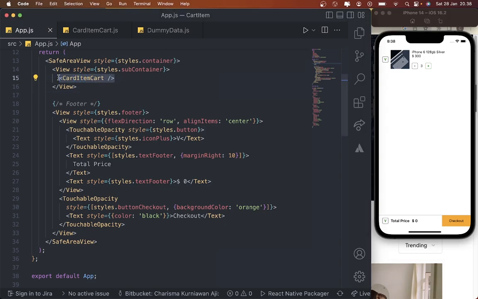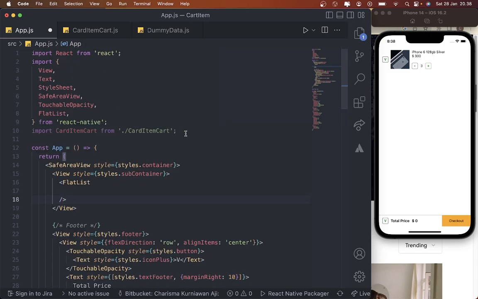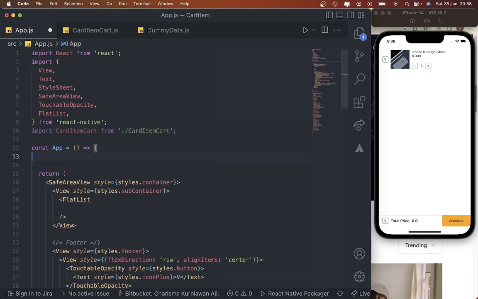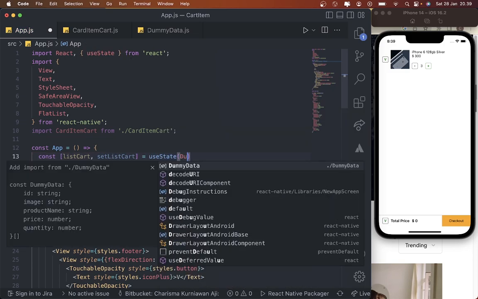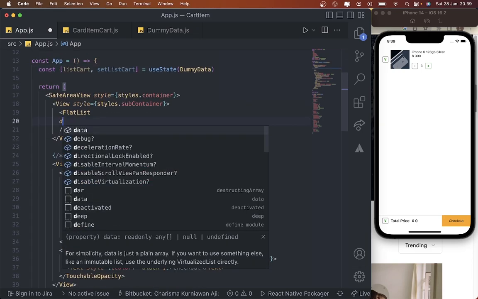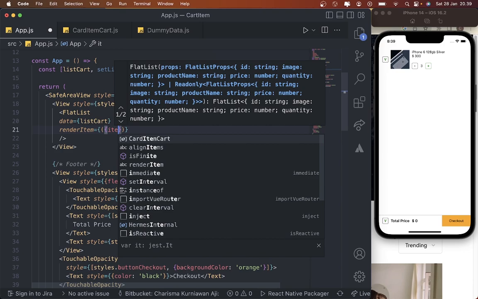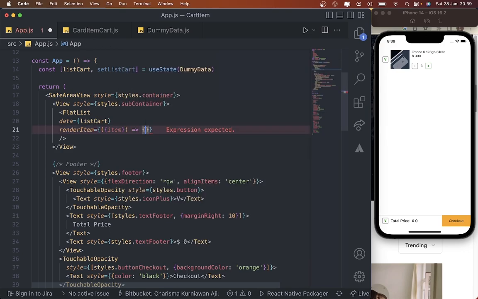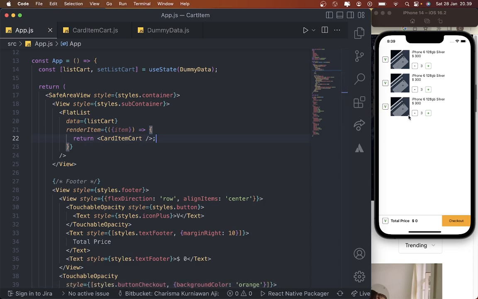First, we're gonna create a flash list to render all components. I think we need to import the data first and then put it into the state. We're gonna create const list card, set list card, useState, and the default data is dummy data. Data is list card, and then for the render item, we're gonna need item, return card. Now we have 3 different items.